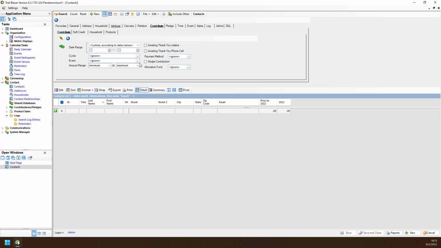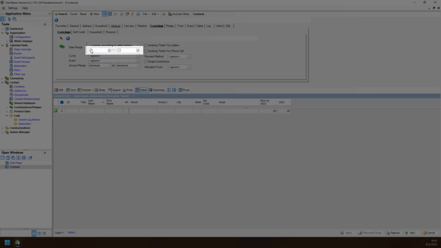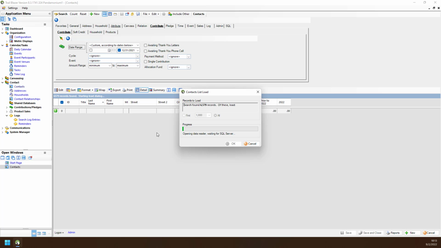Now, in this particular case, I just want to identify everyone that's given prior to the year 2022. So I don't need to put in a start date. I'll actually leave this empty so that it can go back to the beginning of time. But I do need to put in an end date. So I'll put in December 31st of 2021. And now I'll go ahead and run my search. So I'm going to get 6,579 records.